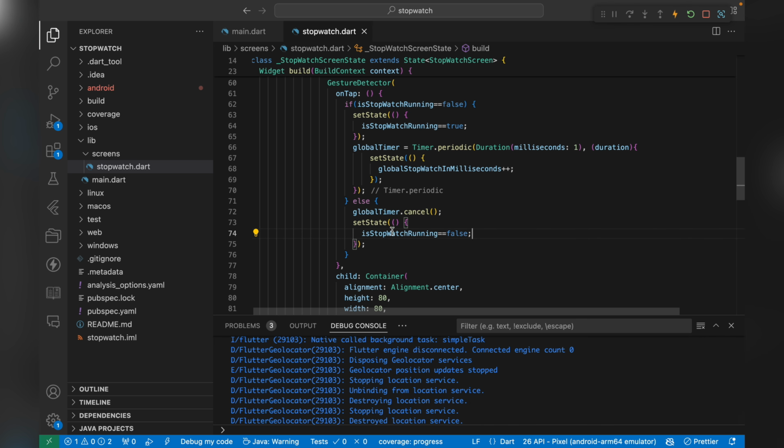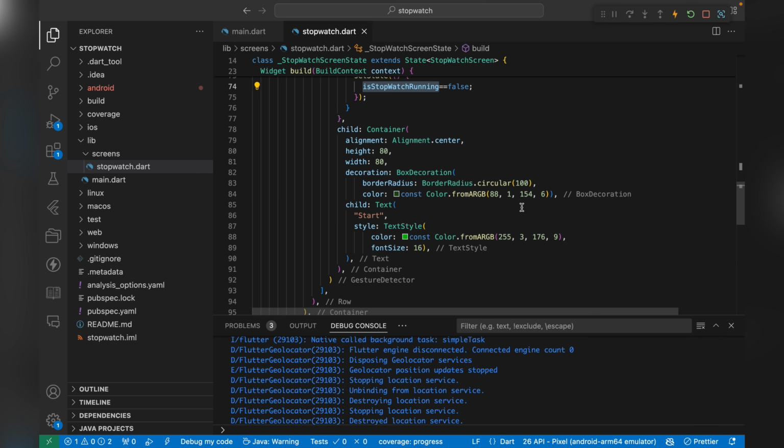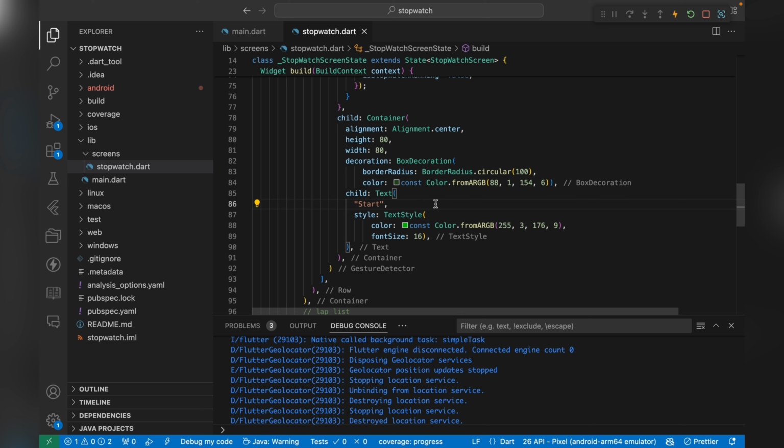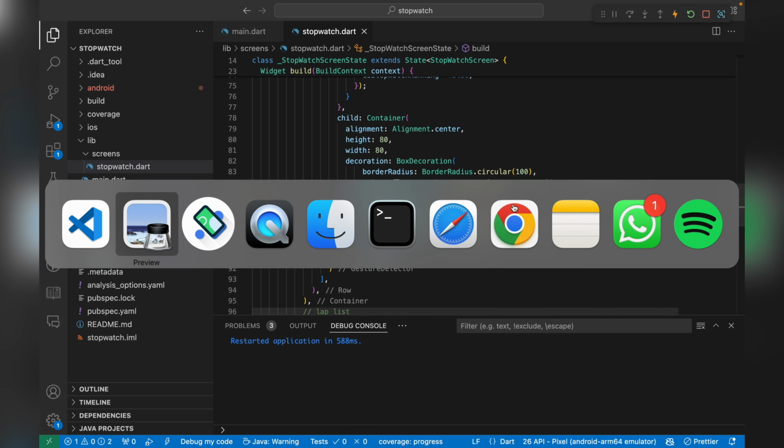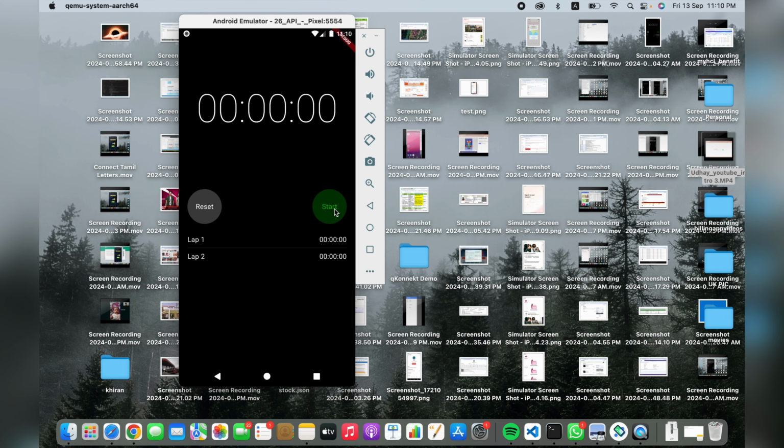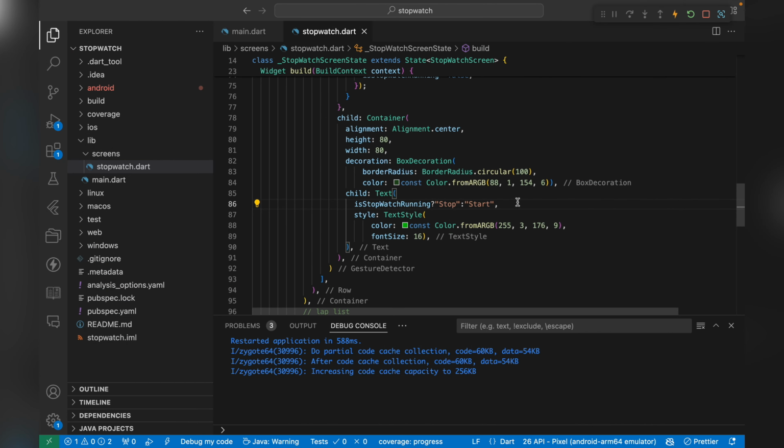Now I need to change the text also whenever it gets changed. So when the global watch timing is running, we don't need to start. So first what we need to give, we need to stop. Okay, the ideal behavior, I will refresh this and we will see on the screen. It is start. When I click this, it should change to stop. So let's see.